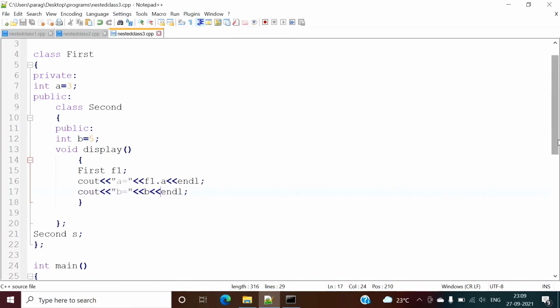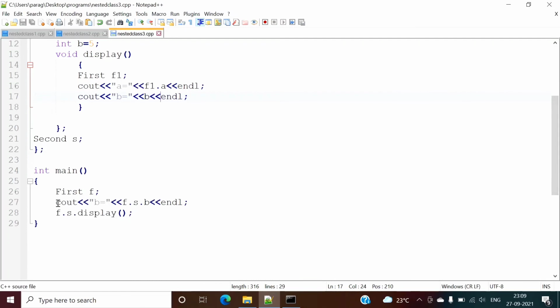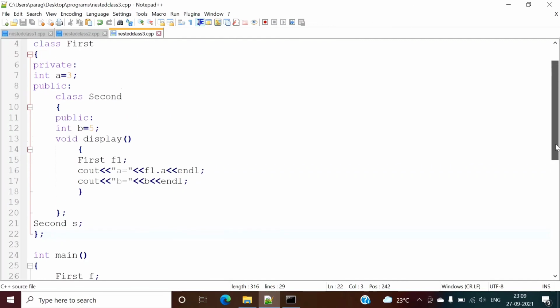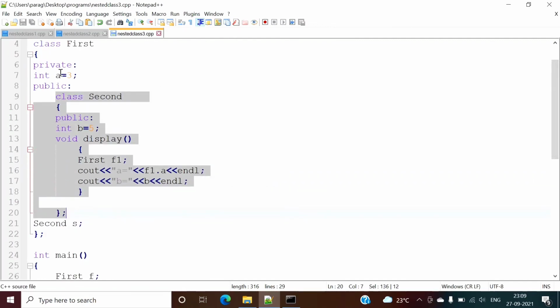That first output is from this statement. Then a is equal to 3, so here we are calling the display function, and we are getting a is equal to 3 and then b is equal to 5. So in this way this nested class can access the members of the outer class. So in this way nested classes or inner classes are defined in C++ language.